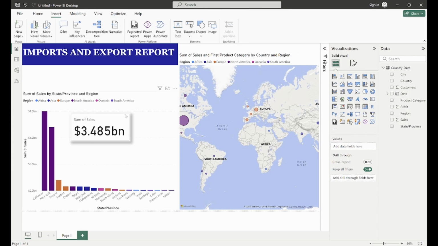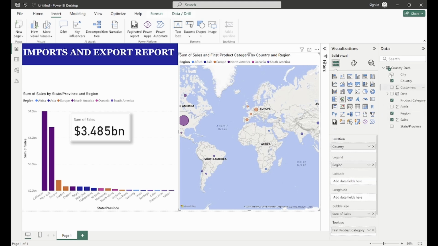I'm done with the visuals on the cards, and as you can see here, it has the sum of sales across all countries. Another topic I want to touch on: when you're making maps with legends like this, you can also put more categories in these fields. For example, I put city on there.